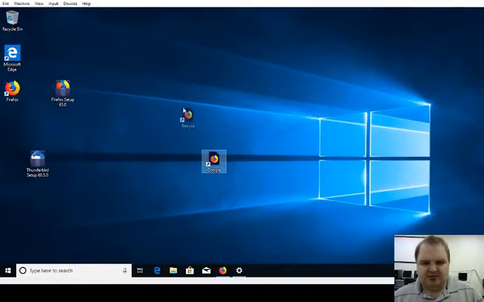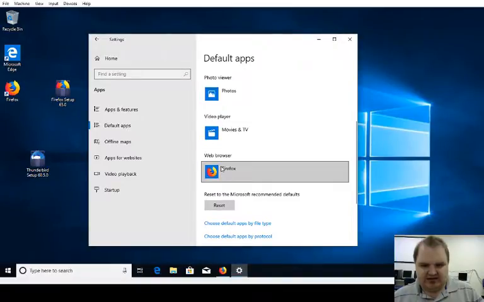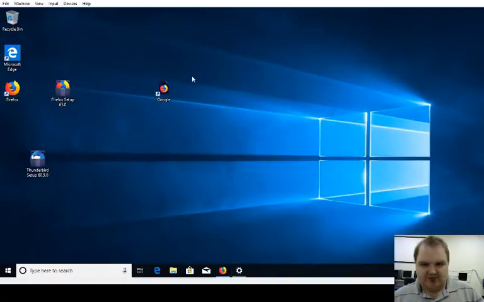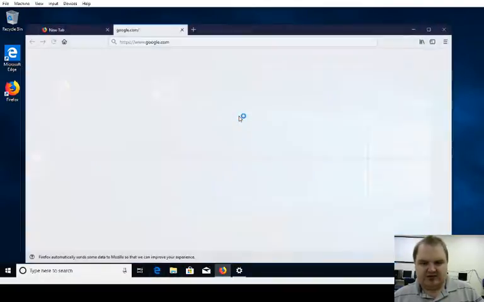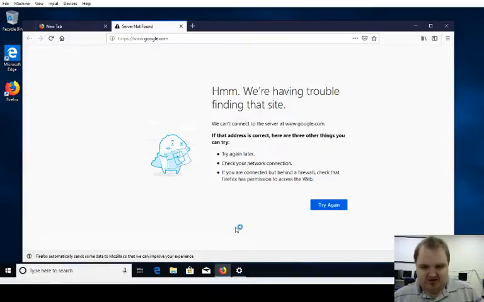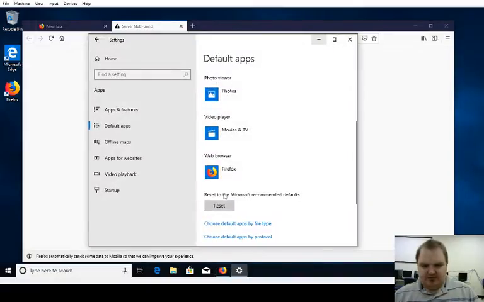And you notice it pops up a little shortcut there. Now, if I didn't set this in the settings here, if I were to double click on this, it would try to open it in Edge. But we're going to double click, and it's going to attempt to open it in Firefox. So that's the point of setting this setting here.